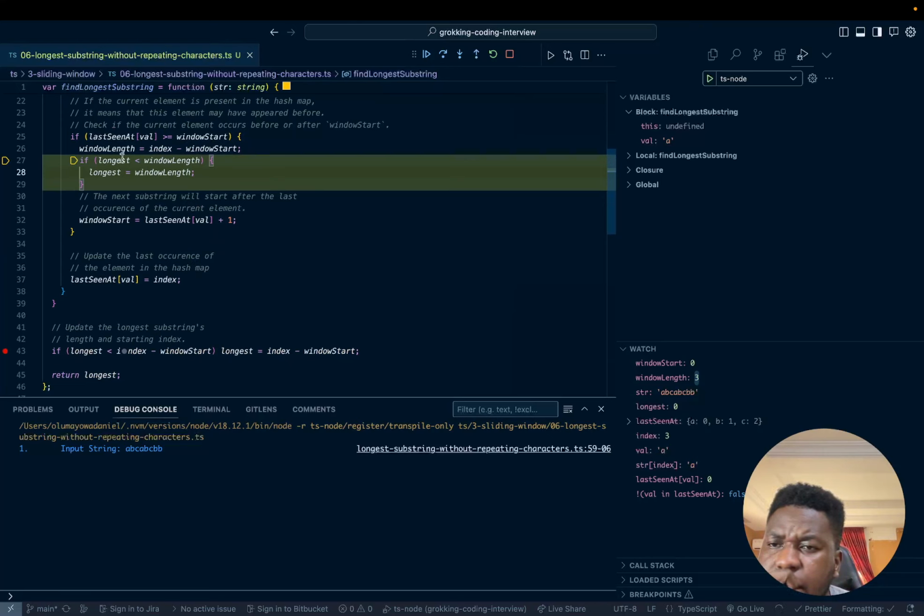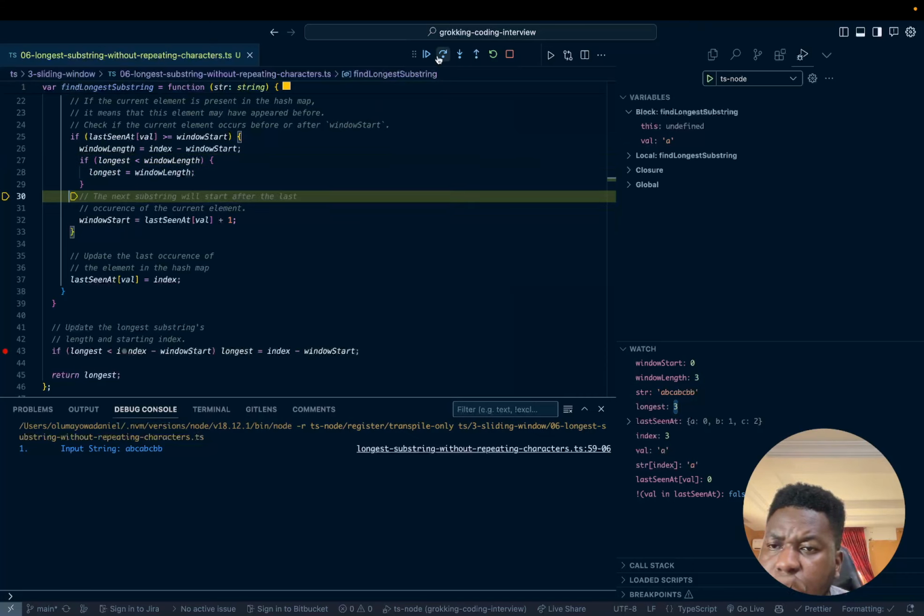Is the longest thing 0? Is it less than the window length? True. So set it to the window length. Now it's going to be 3. So now longest is 3. There we go. And now the next substring will start after the last occurrence of the current element.